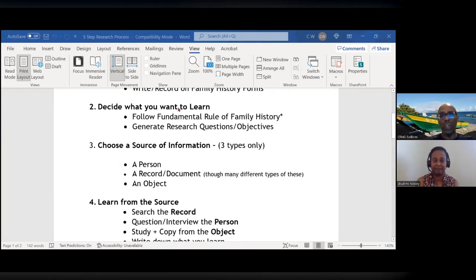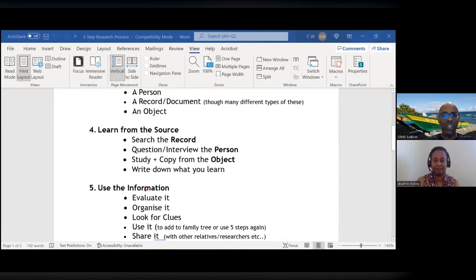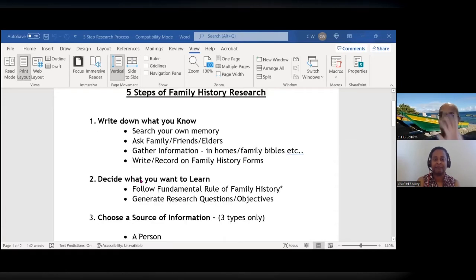Step 2, you decide what you want to learn. Step 3, you choose the source of information. Step 4, you learn from the source. Step 5, you use the information, and then you start it all again. And that's all you do working back, generation by generation.